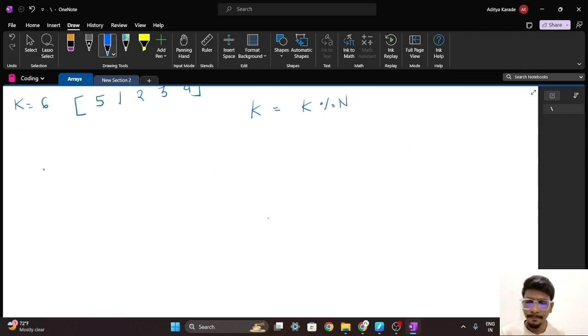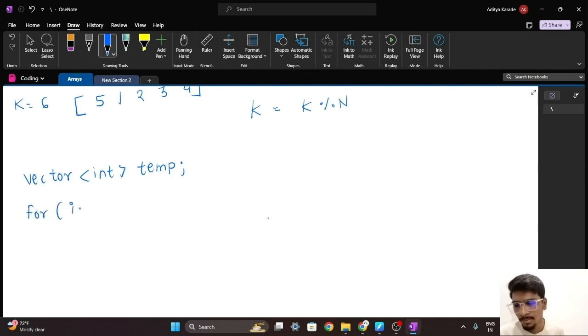I'll need a temporary storage to store the elements. So let's declare a vector of integers named temp to store the elements. I'll have to store the last k elements into this temporary storage. So I'll start iterating from i equals n minus 1, that is my last index. And I have to store the last k elements.